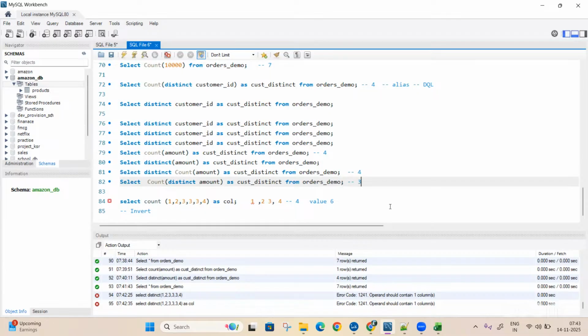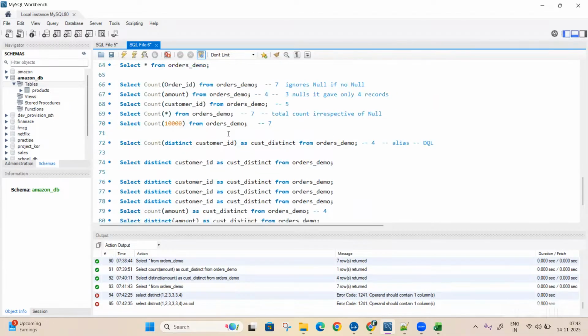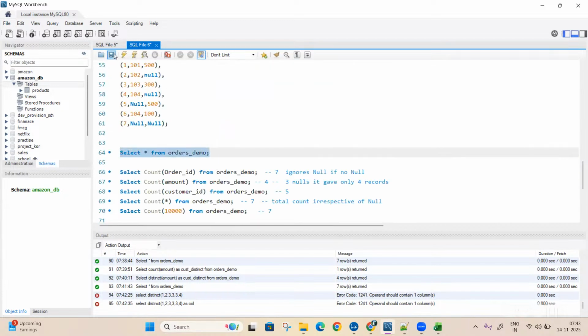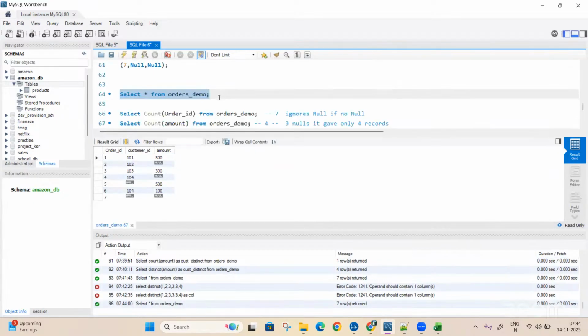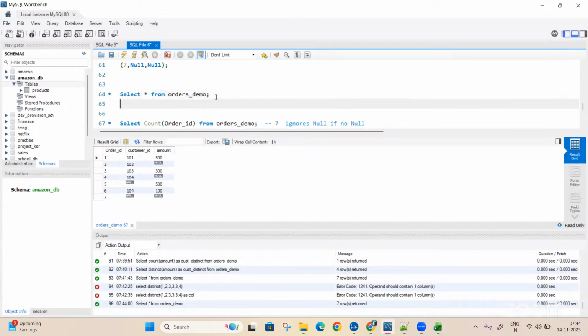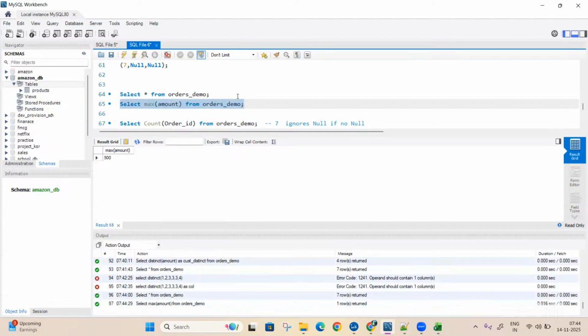Very good. Yeah, got it. Okay. A few more things before we close our class. In this particular data, we have one particular column called amount. What is the maximum value? Maximum value is 500. To get the value of amount, let's say select max of amount from orders. I got a singular scalar value. I want minimum, so I just say min.